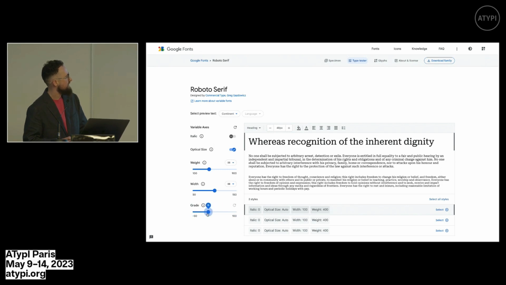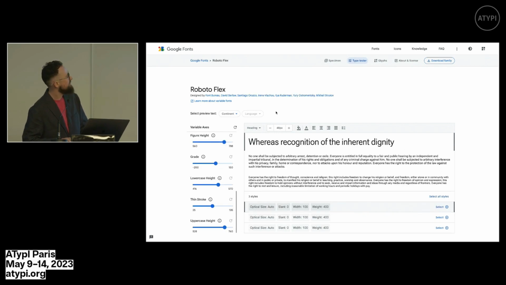And the idea is that if you set your grade to 100, let's do that, and then you have your weight at 400, then your stroke weights here should be very similar to if you were just at weight 500. So you can interrelate these two axes. So there it is in Roboto Serif. Obviously, we also use those values in Roboto Flex.